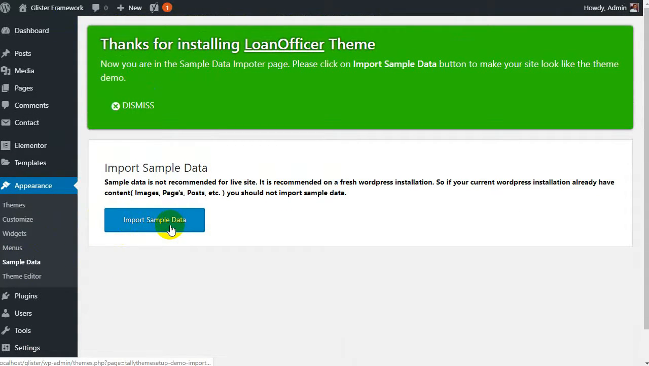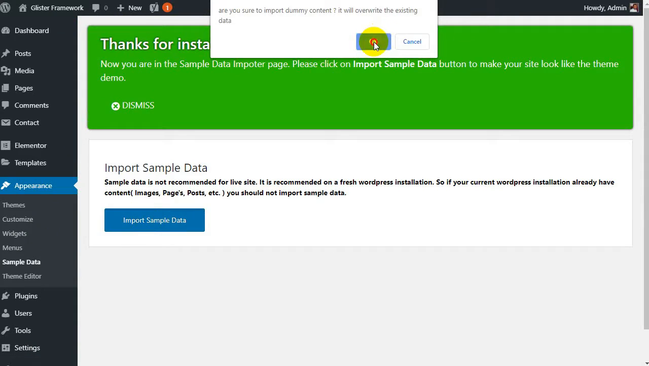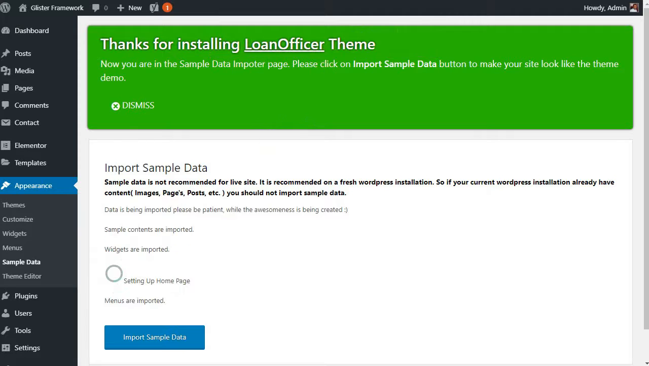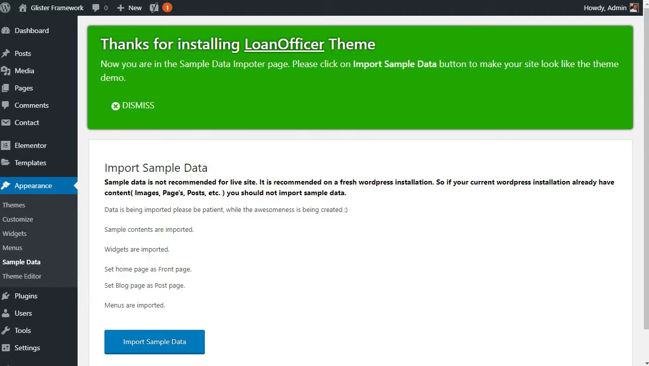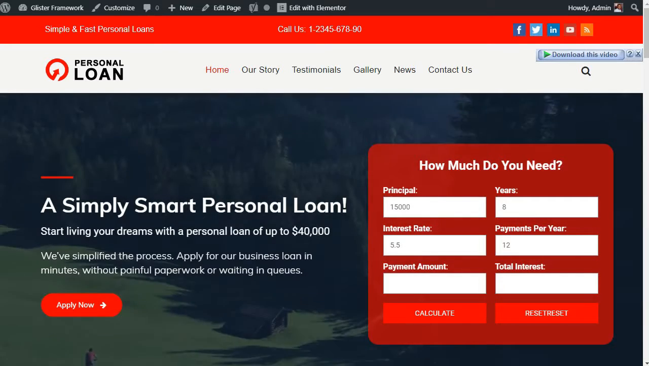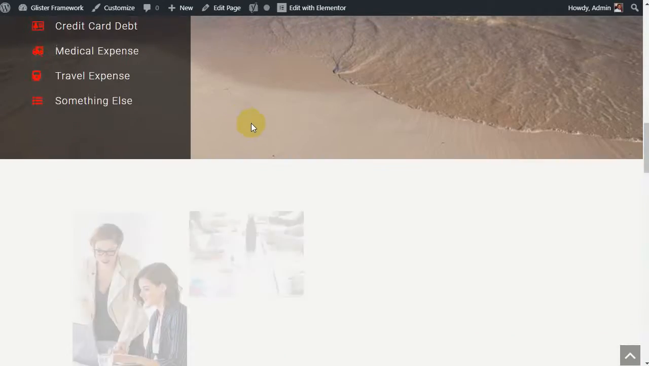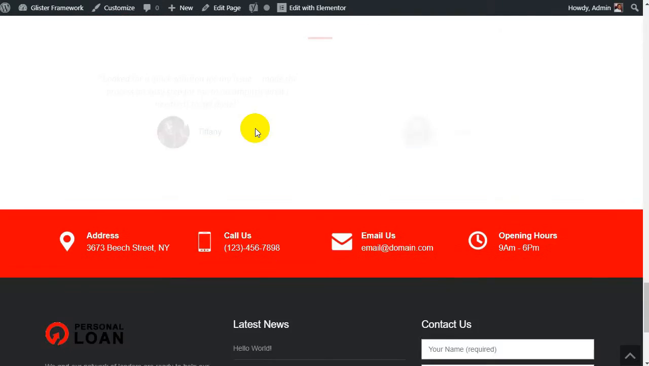Then on this page, click on Import Sample Data. Click on it and just sit tight. You see, it takes only 2 mouse clicks to import the demo content for your site. Now it is done. Let's check the site. Yup, it looks amazing and we are done.